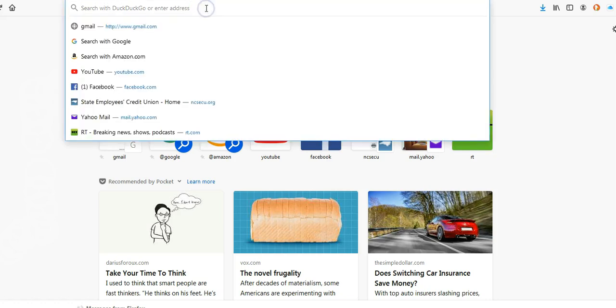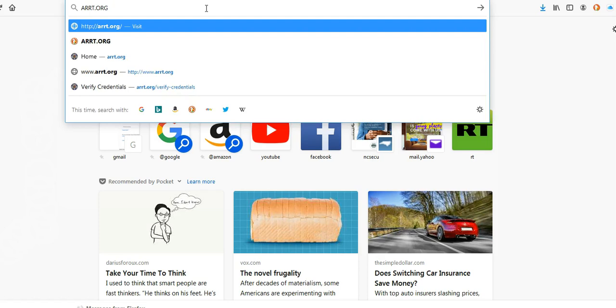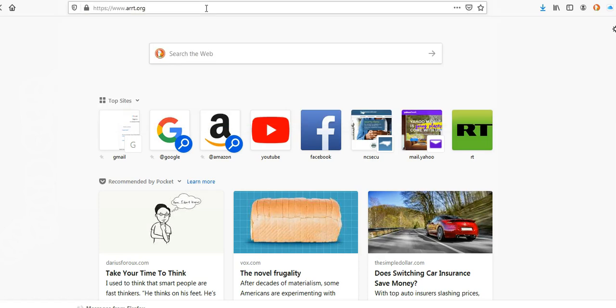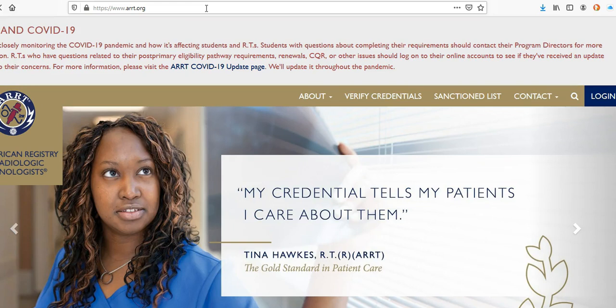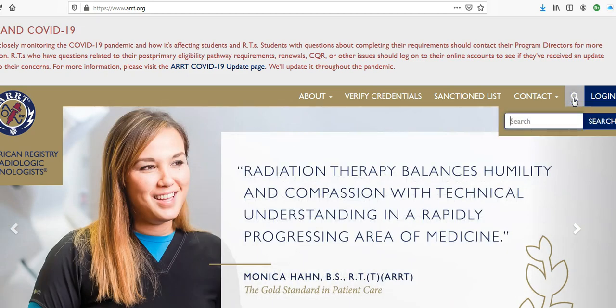And up here in the address box, I'm going to type in arrt.org. I guess I could have just left it all lowercase. And we're waiting. Okay, cool. Here we are, arrt.org. And over on the right-hand side, we got this magnifying glass, so we're going to search.